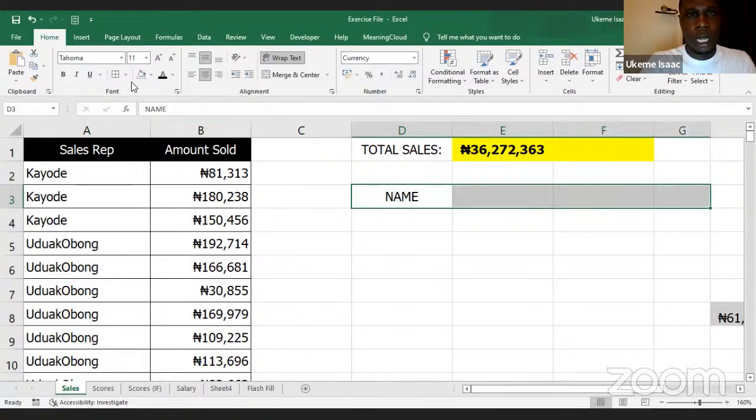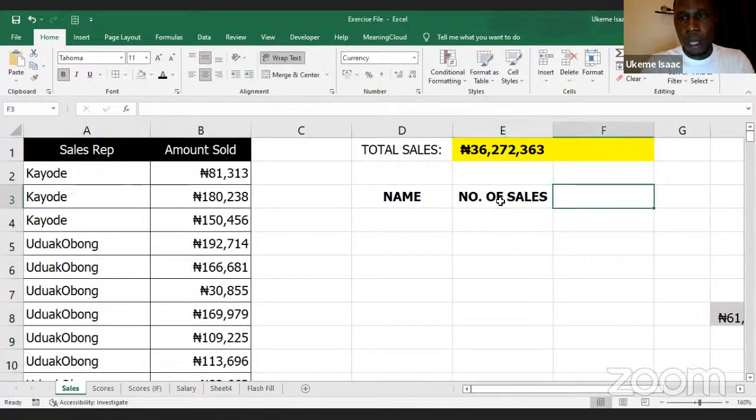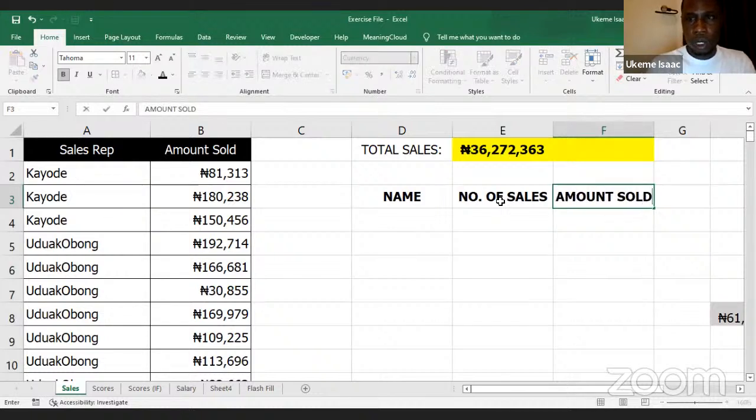Let me centralize that and bold. I have the names of the employees. So I would say number of sales. So I call this number of sales. All right. So the next thing I will say, amount sold.